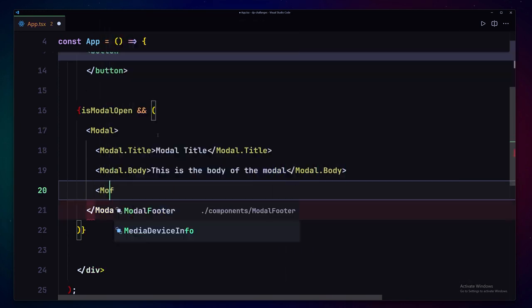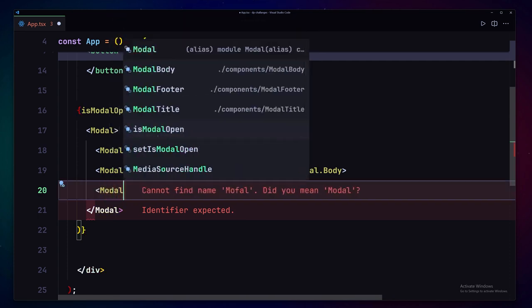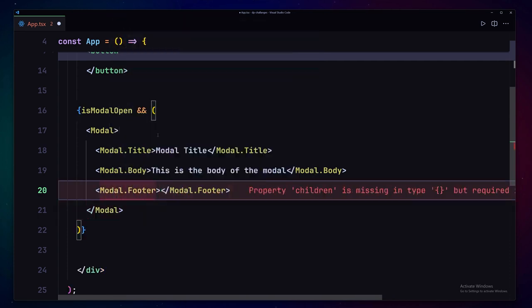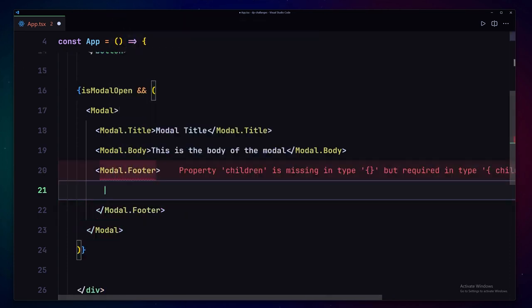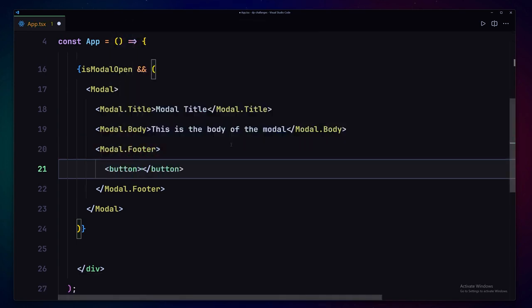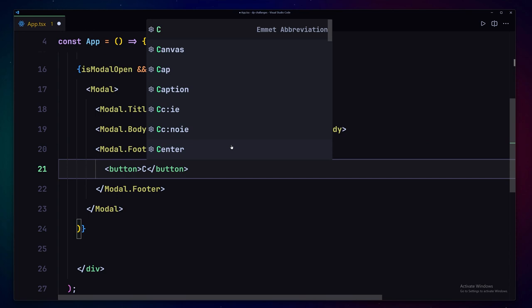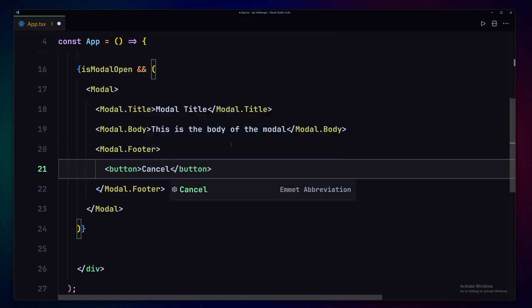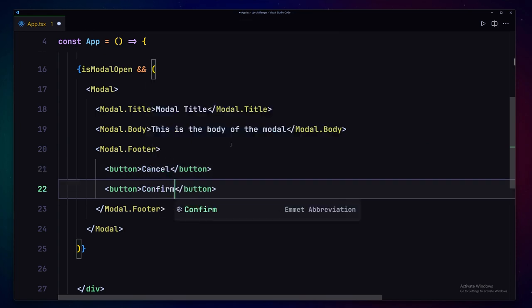And then we have to render our modal.Footer. And now let me just close there. And finally we have to just specify something inside the modal footer, and I'm just going to provide a button right here. Inside this button we are going to be first of all providing the cancel button, and now let me just duplicate it for the confirm button or something like that.